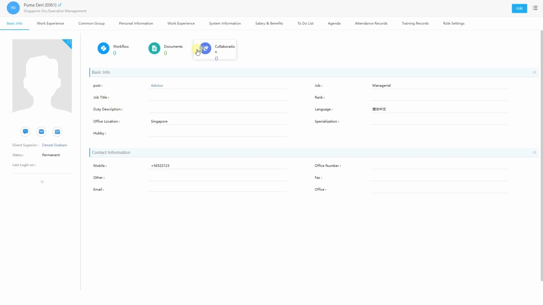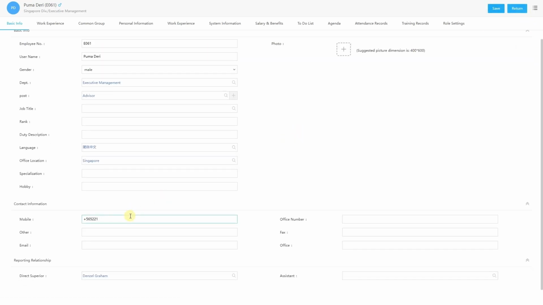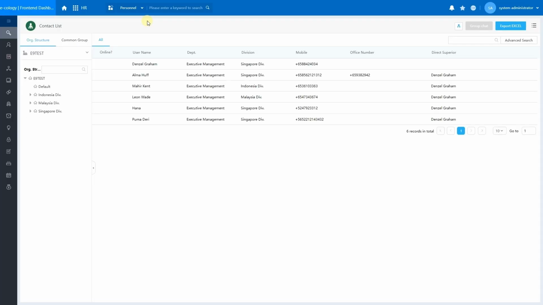For example, if I want to change the contact information of this person, I can simply click on the edit button here, then make the changes and click save. The changes will then be updated in the contact list. Ecology 9 also provides a search box on the top right of the contact list.